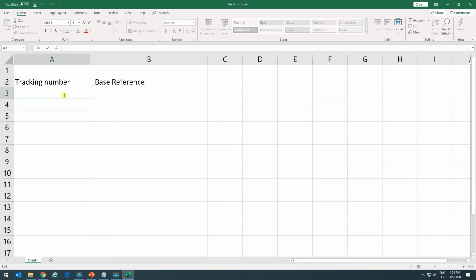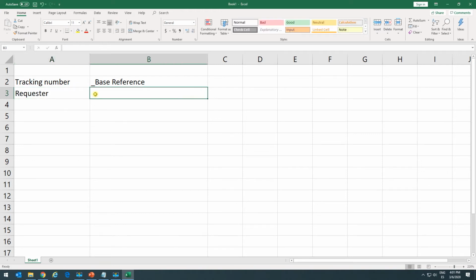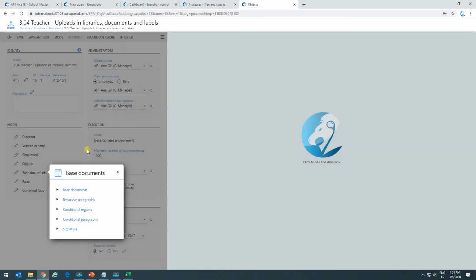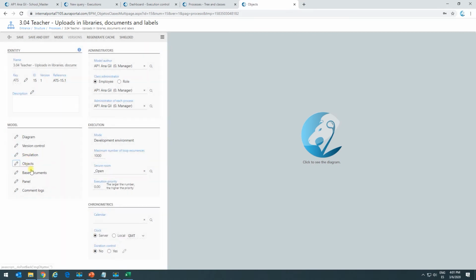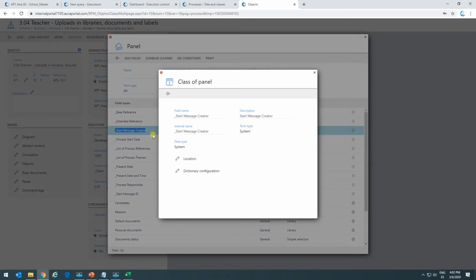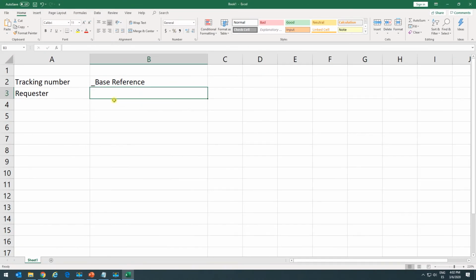And here I could put, for example, requester. This one is a little bit more tricky than the Word-based document because here we don't have a tool that allows us to automatically input the values of the panel in my process. I have to write them down. If I have any doubts, I'd have to go to the panel and copy it from there. For example, I want the process start date or I want the start message creator. Well, then this value here, there we go, I'd copy it and I drop it in here.